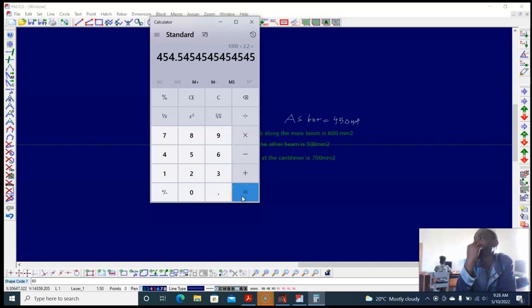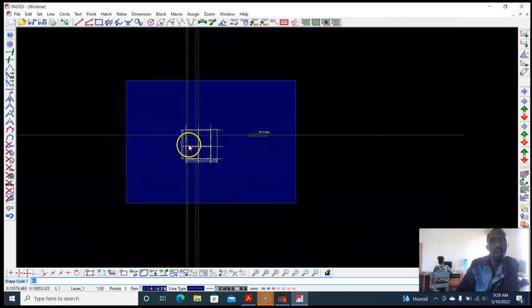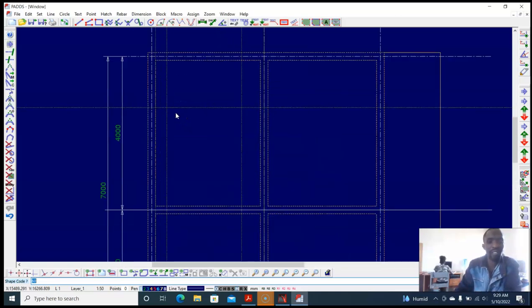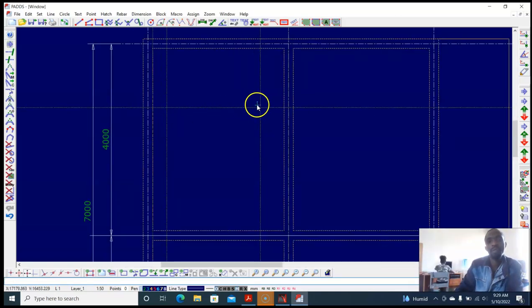You cannot space 454, otherwise we'll get problem with the curve. So I would prefer to space maybe 250. The U bar now, it's going to 250. So this ought to be 250. The other one, but you remember. So let's place the bottom reinforcement first. Let's just place this bottom reinforcement.